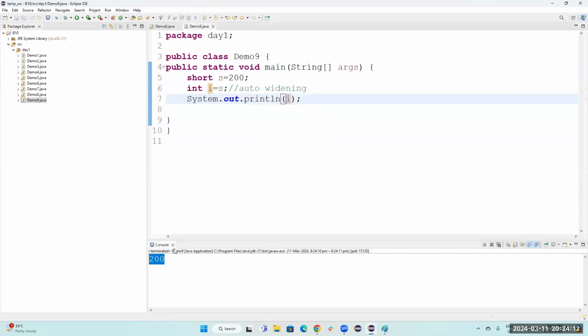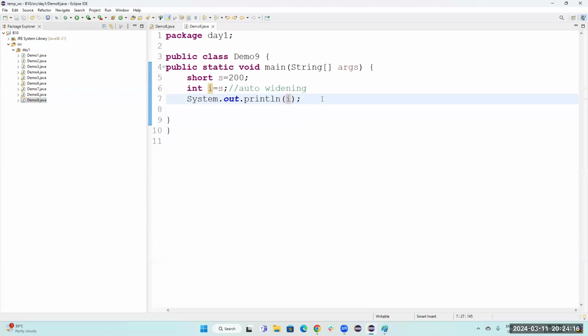Tell me, is everything there as it is? Yes, sir. Let us do one more. Byte b is equal to the short value. What are we trying to do? Narrowing. Converting from short to byte. It is a narrowing. Why am I getting an error? Because it is only explicit. You have to mention the conversion type, isn't it?